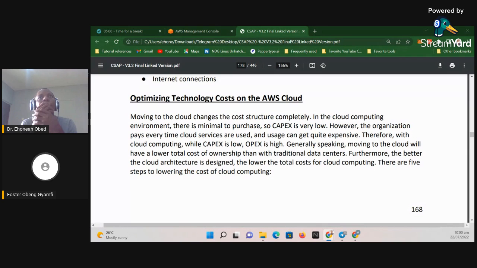So, accounting, however, the organization pays every time cloud services are used, and usage can get quite expensive. Therefore, with cloud computing, while CapEx is low, as I mentioned earlier, OpEx, the operating expense, is very high. Generally speaking, moving to the cloud will have a lower total cost of ownership than a traditional data center. So it means over here there is an advantage of cloud when it comes to cost.